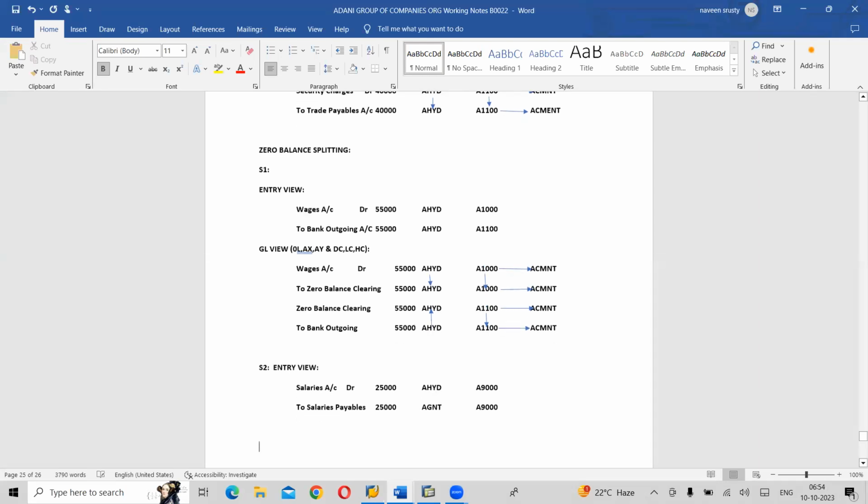So how will the entry be plotted in GL view? In GL view, it will be updated in how many ledgers? 0 ledger, AX ledger, AY ledger, and 3 currencies: document currency, local currency, hard currency. Correct?